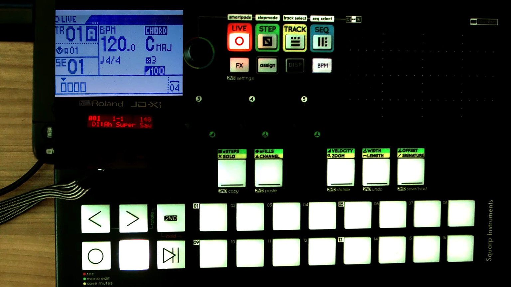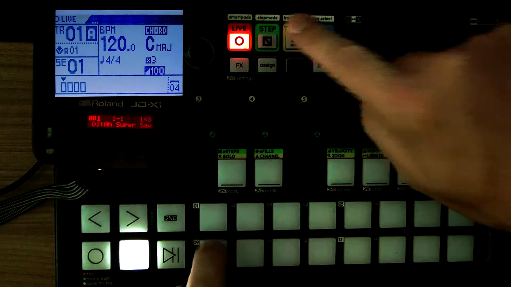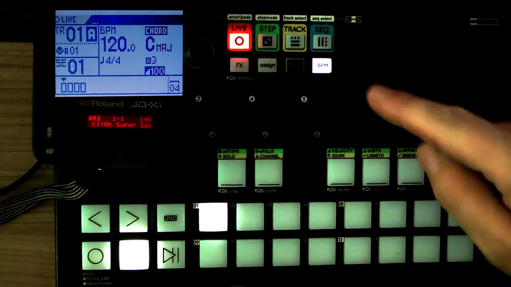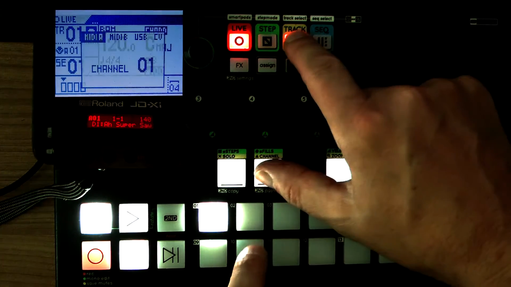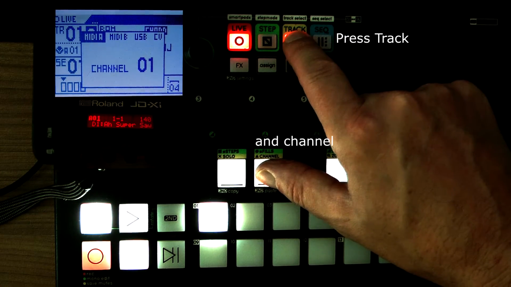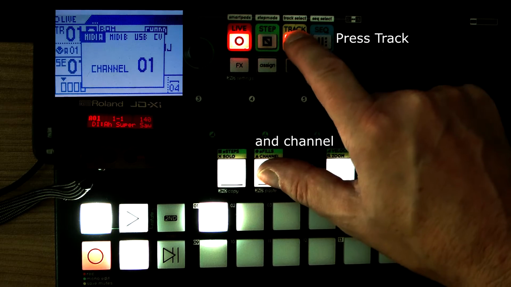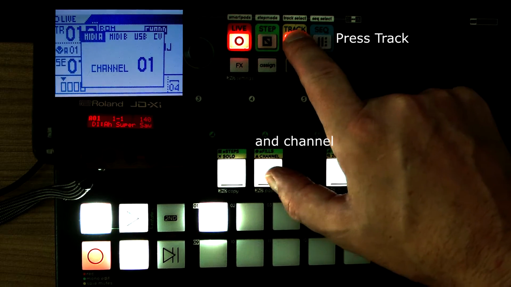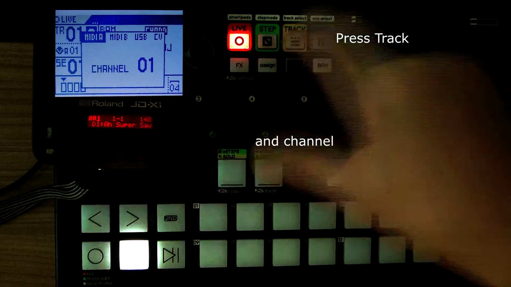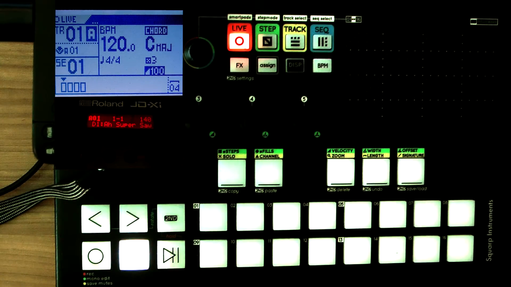the Pyramid, and first of all I'm going to make sure that there's a track and that it's on channel one. And you can see that it is. So I've done that by pressing track and the channel button, but you can see my finger anyway. So we know that's okay.